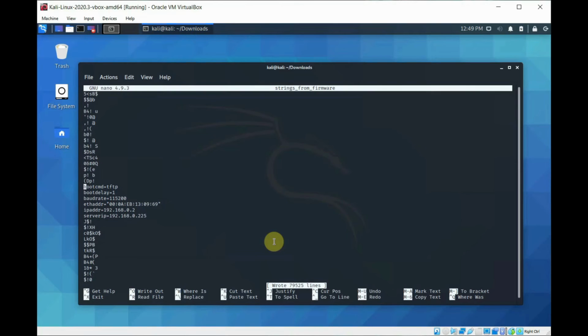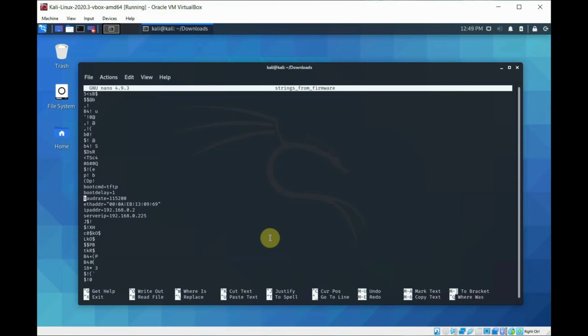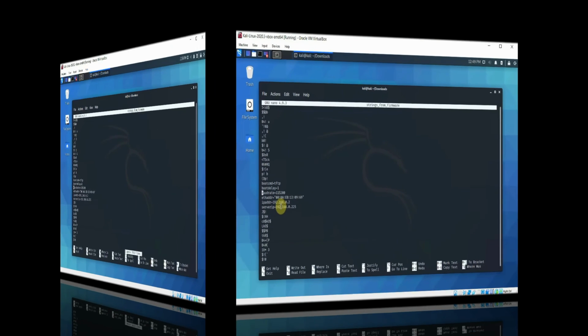Task 12 asks us to search for the device's baud rate. That is just Control W again in nano, and we put in the search term baud rate. And I'll put in the equal sign to make sure we get to the right one, just in case there's another instance of it. And that brings us right here, and the baud rate happens to be 115200. So there it is. And that ends task 12.